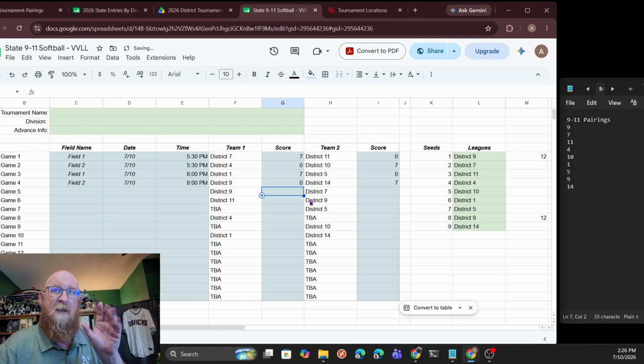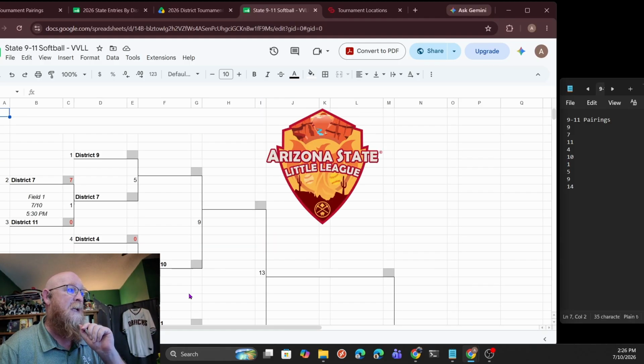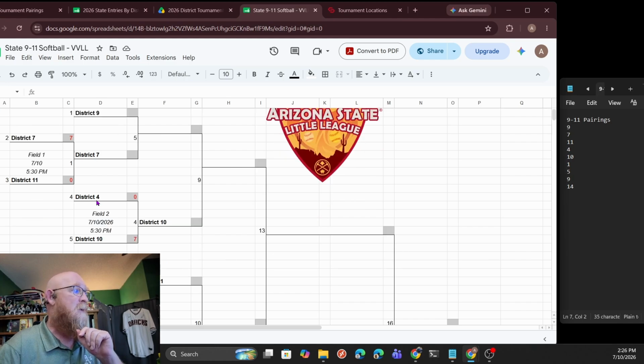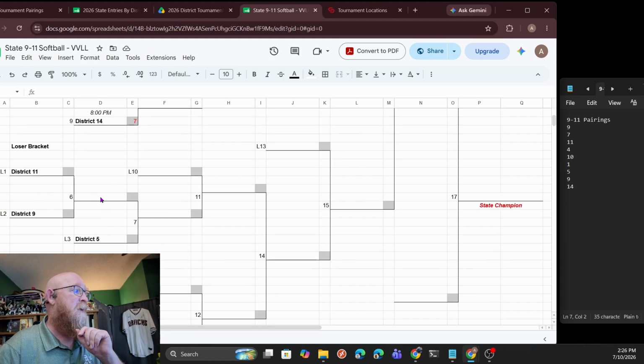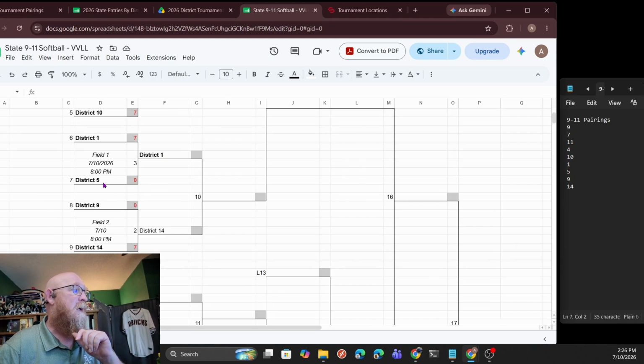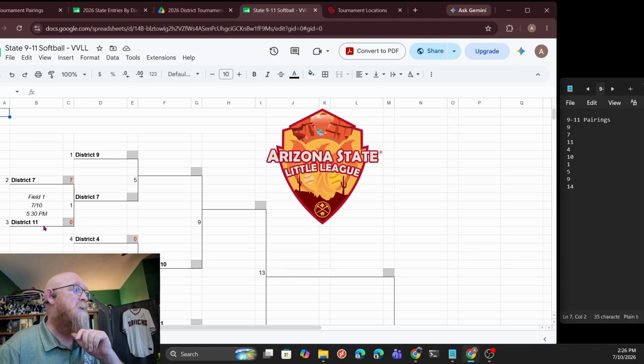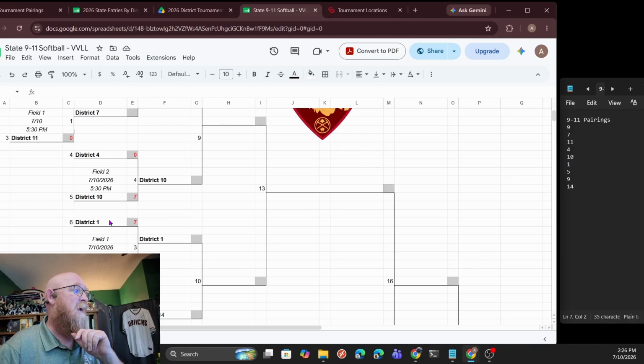So we have the dates in there. We've done a couple of things. We're going to go down and click on the bracket tab. We're going to take a look and see that these are actually populating correctly. So we see that District 7 had 7, and it properly moved to the next round, Game 5. So we want to take a look now at the elimination bracket, and that's the losing team for Game 1, which is District 11.